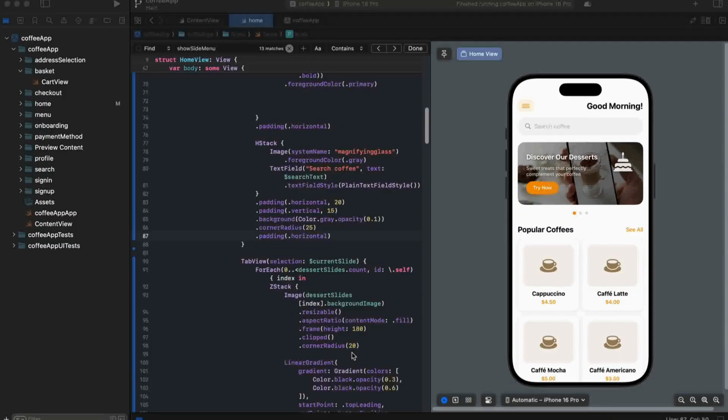Inside this video, we continue to develop our coffee shop application with SwiftUI. Okay, let's get started.